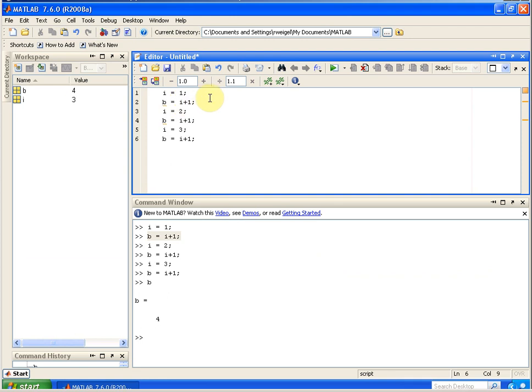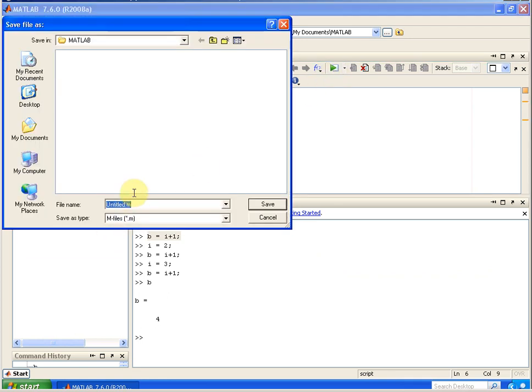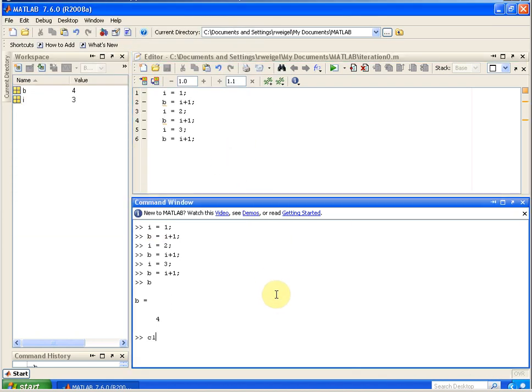And I'm going to try and play it, but it's going to want me to save it as a name. So I'm going to say this is called iteration0. And let me clear the screen, clc, and then clear all variables. So now the workspace is empty. MATLAB doesn't know about any variables or any assignments that have been made. And I'm going to execute this program.